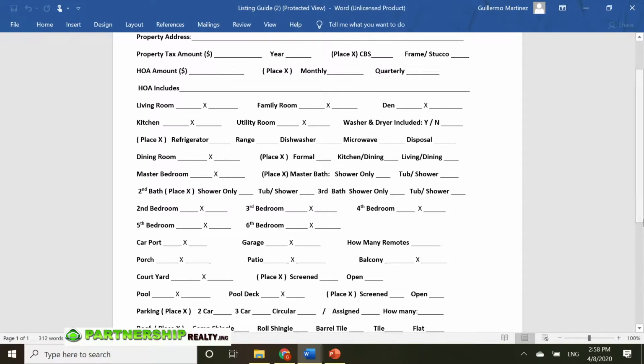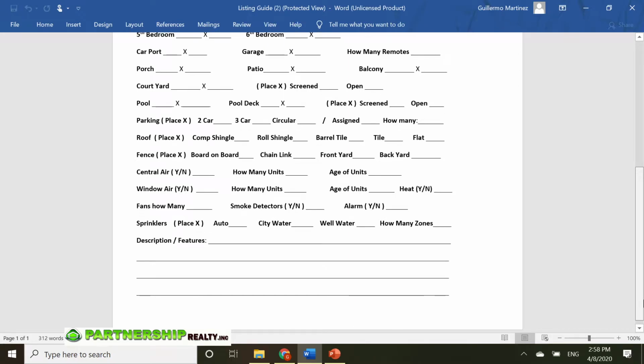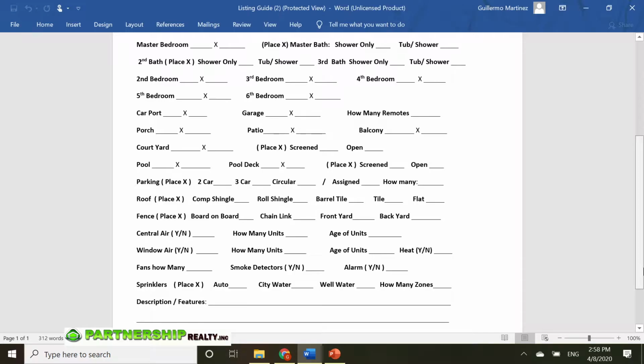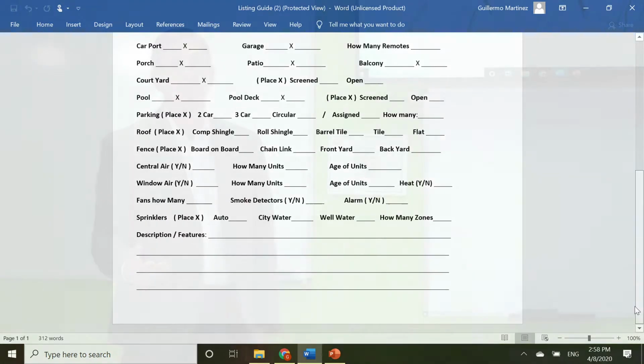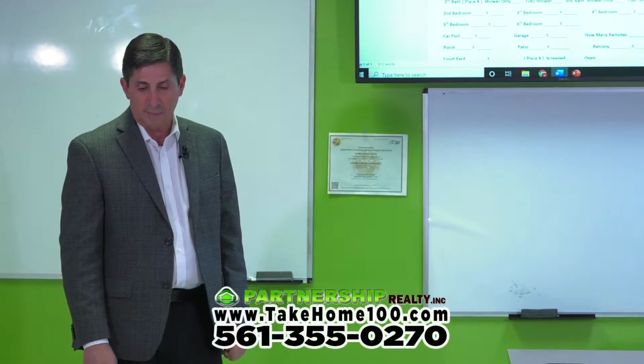So this is our documents that are going to need to be filled out, and so you need to take this with your listing and get it filled out at that time, because you'll need this for your MLS report. So let's take a look at the listing steps.